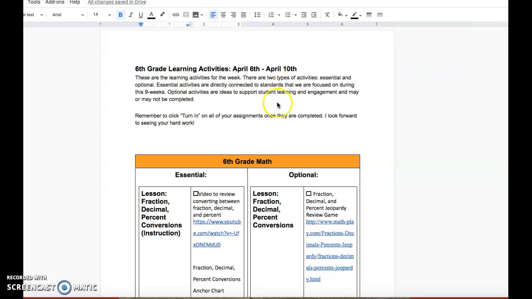All right, so this here is a new layout that our principals are having us do this week so that you can have little squares to mark off. This is called 6th grade learning activities, April 6th through April 10th. These are the learning activities for the week.